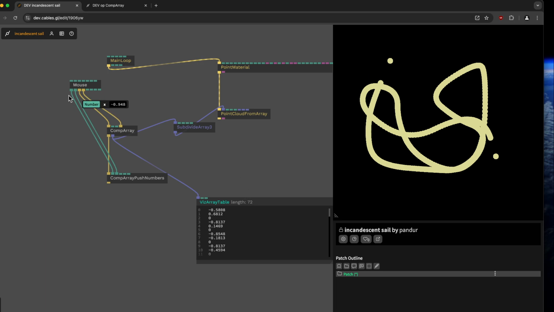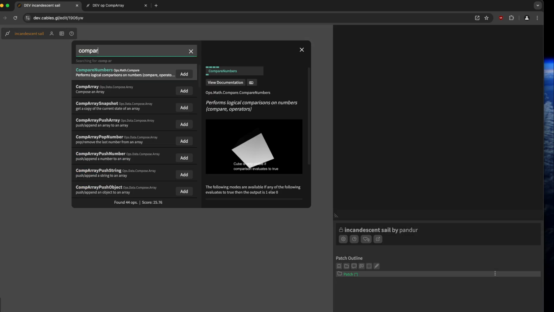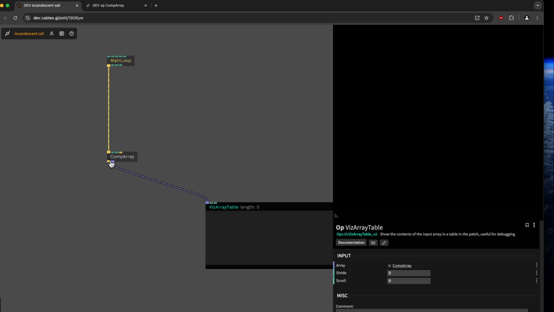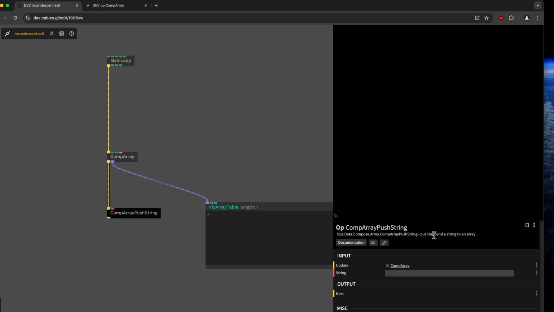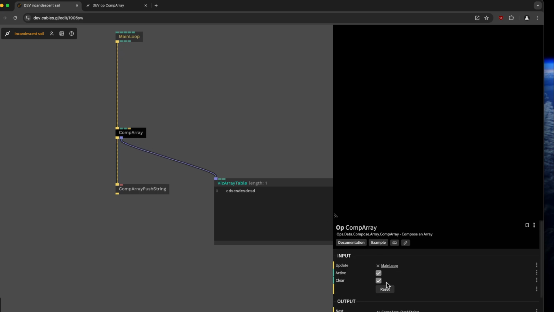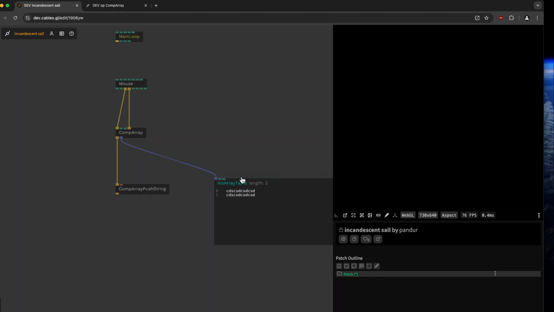But you can also use other stuff. So for example, let's create another array. You can even add strings to this array, for example. So we could use the operator CompArray push string to it, and I can enter something, and again we see this string here. I can also not clear this again and not connect this here and create a mouse up like this and reset it. And when I click the mouse, you will see a new string here.